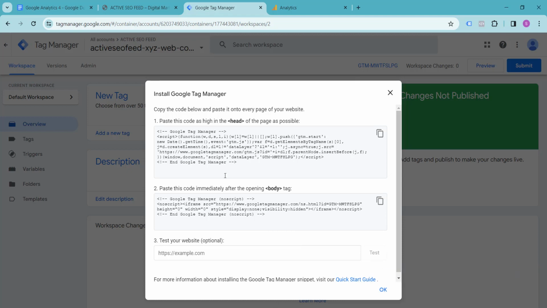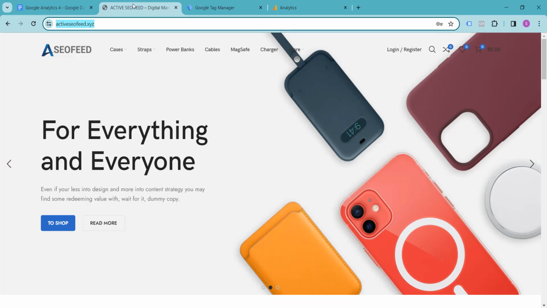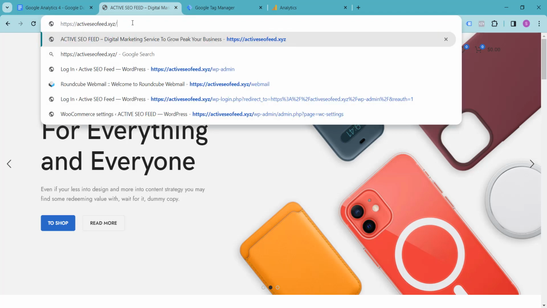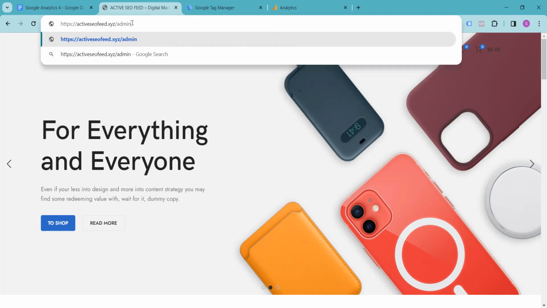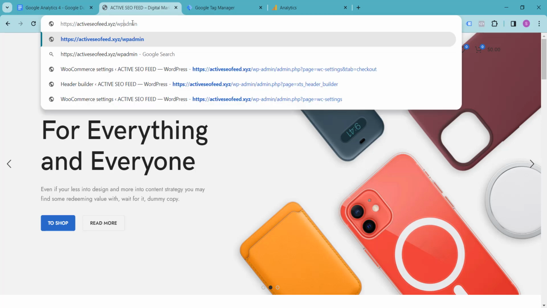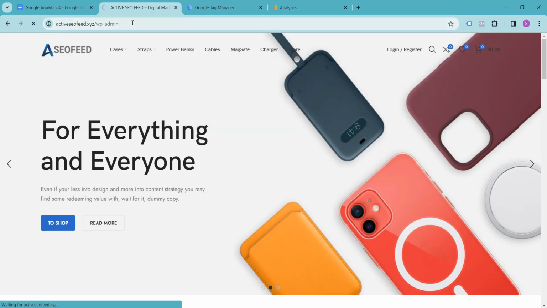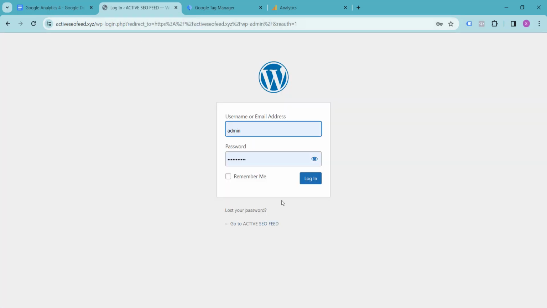Okay, now I will show you how to connect Google Tag Manager with the website. Let's start it. For doing this, we have to go to the admin section of this website. As this website is built with WordPress, I'm going to the admin panel of this website and I'm putting the user ID and password of admin.